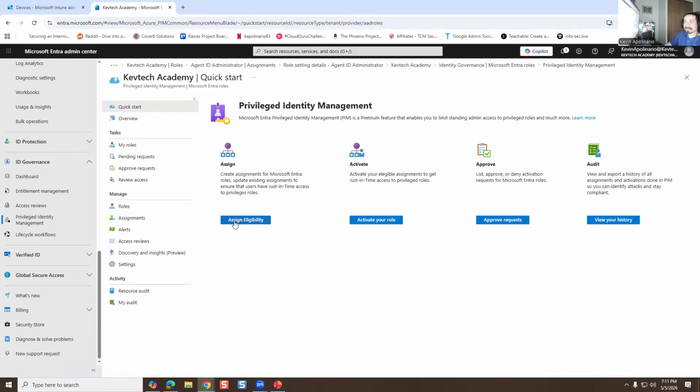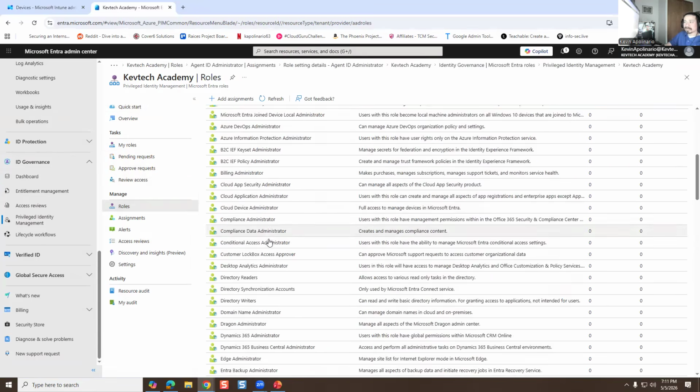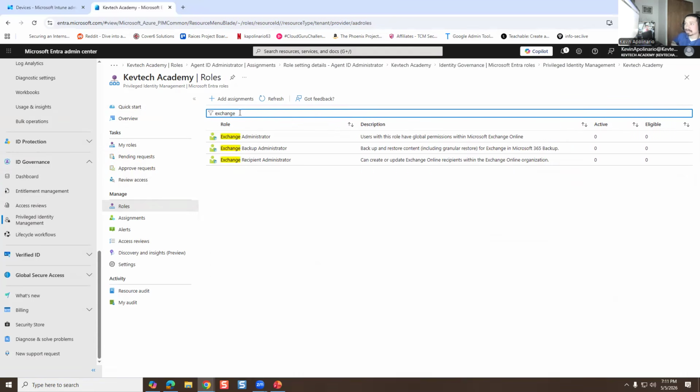and then you have your Assign eligibility. So you have your roles in here. If you do Assign eligibility, you click on that. These are all the roles that are available to you. So let's just say hypothetically, you have a help desk person that wants access to Exchange admin, right? But you don't want to give them Exchange admin center admin for the whole day. You just want to give them access for a certain amount of time. Yes, they should have Exchange admin temporarily, but not forever.